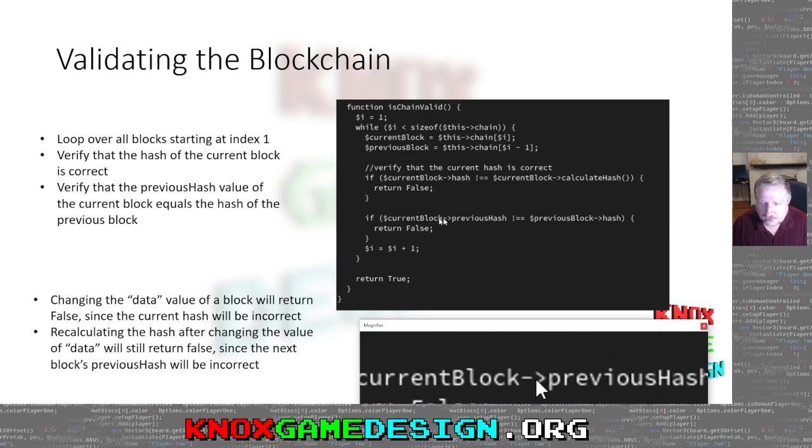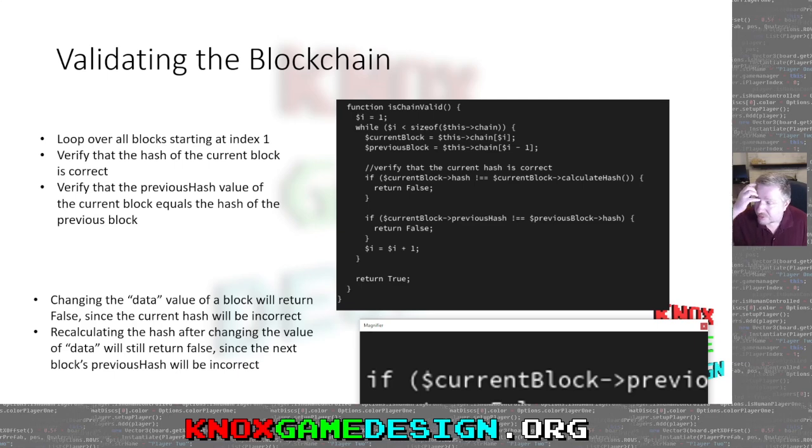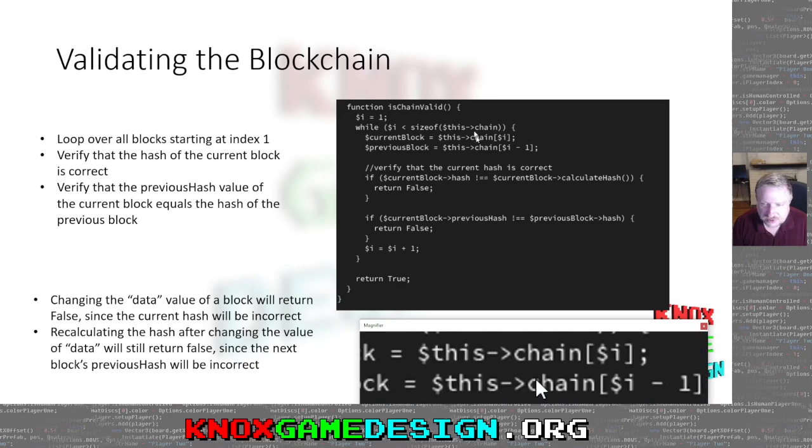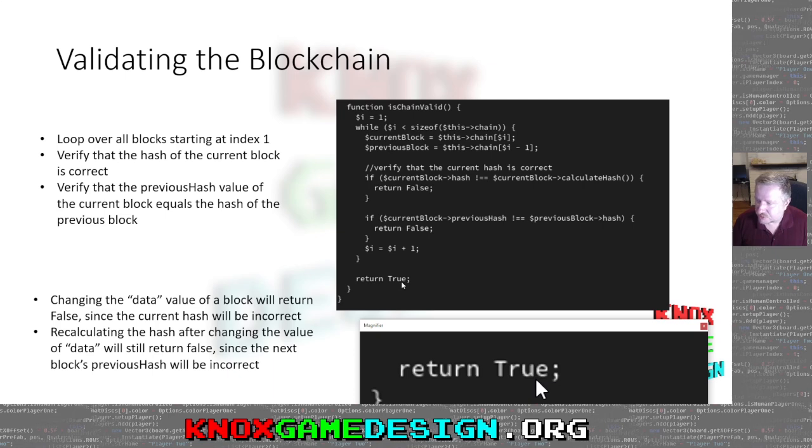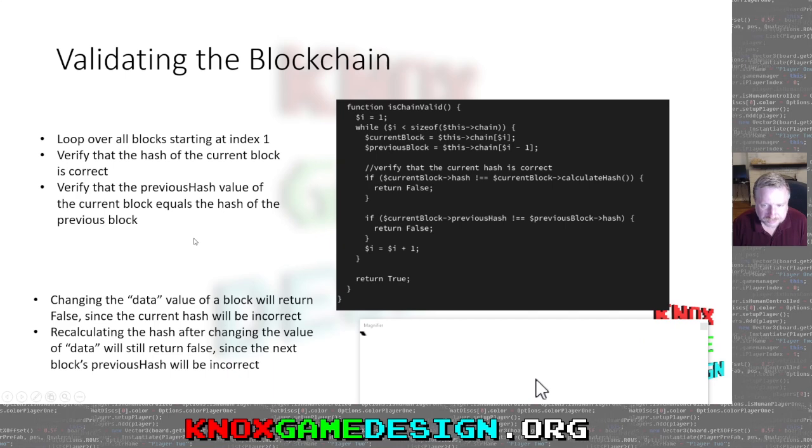Also, if you do recalculate the hash and then assign that to the current hash value, then it will be valid. But the next block's previous hash will then be incorrect because you recalculated the hash of that block. So the next block's previous hash is going to be invalid. So it's just a way to ensure that everything has data integrity. Some people call this a ledger, where you keep track of all the data and all the hashes. And I'll show in a little bit how that can be used in a game.